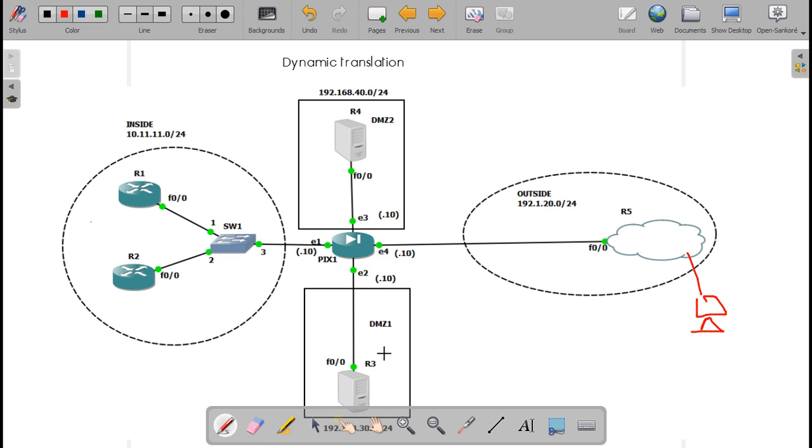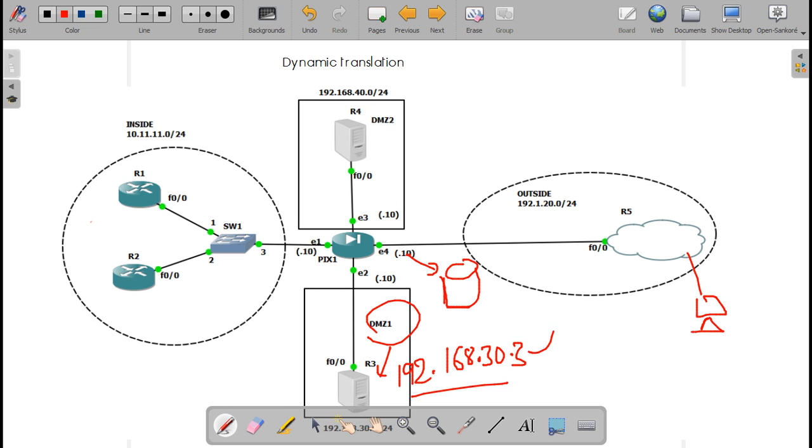Suppose for the DMZ server, which is 192.168.30.3 in this case, you are using dynamic PAT and you have created a pool on the outside interface from which an IP will be taken. Okay, so in this case what will happen? You will go to the pool, pick one public IP, something like say 200, and you will go to the internet and come back.